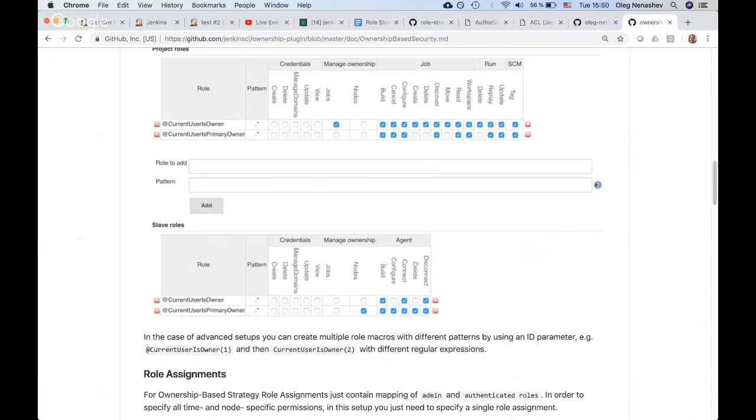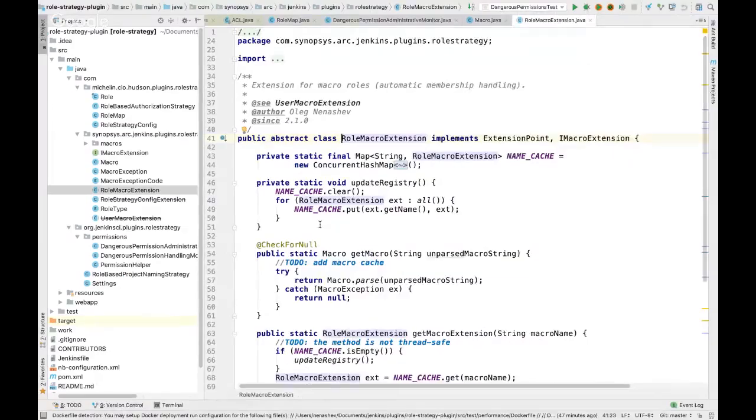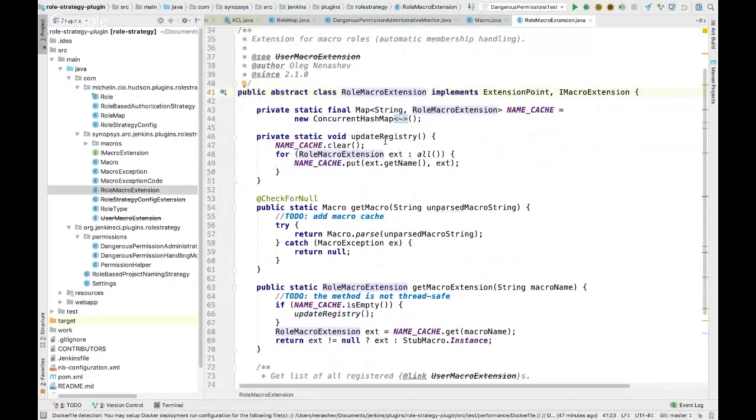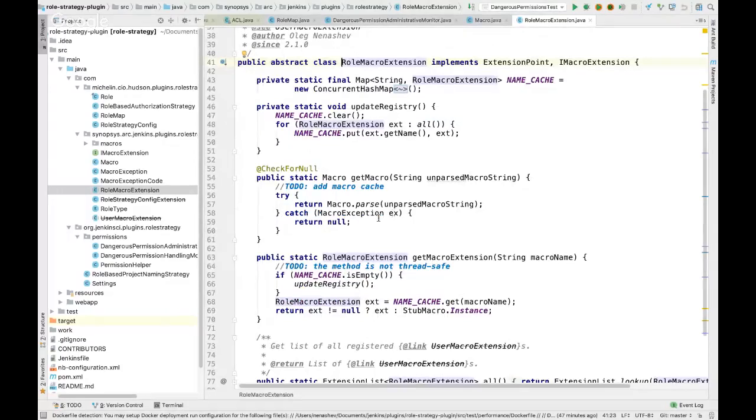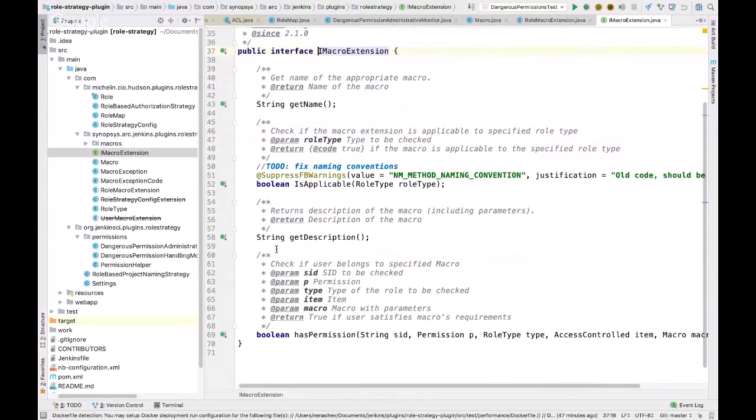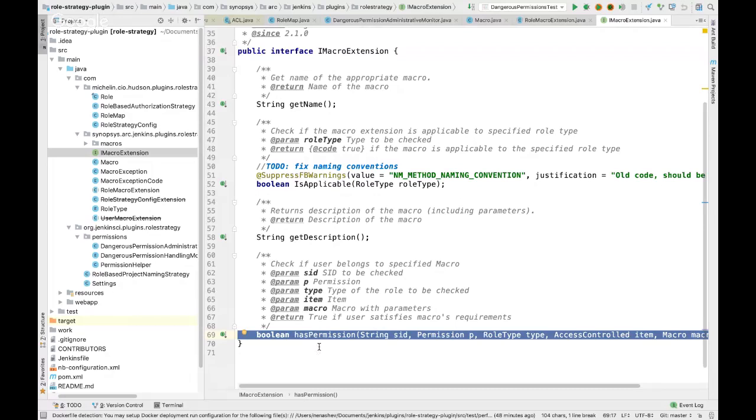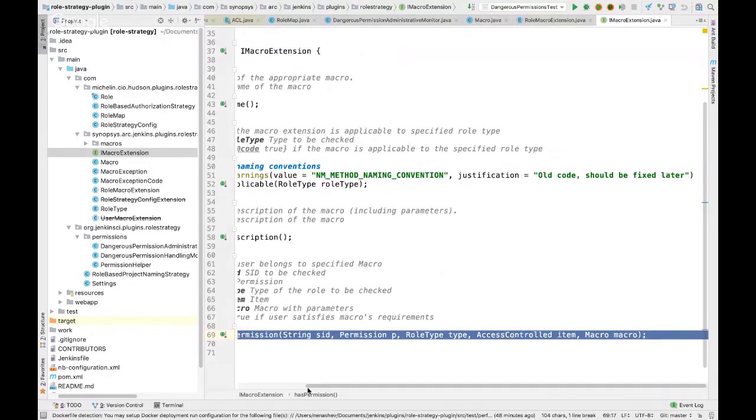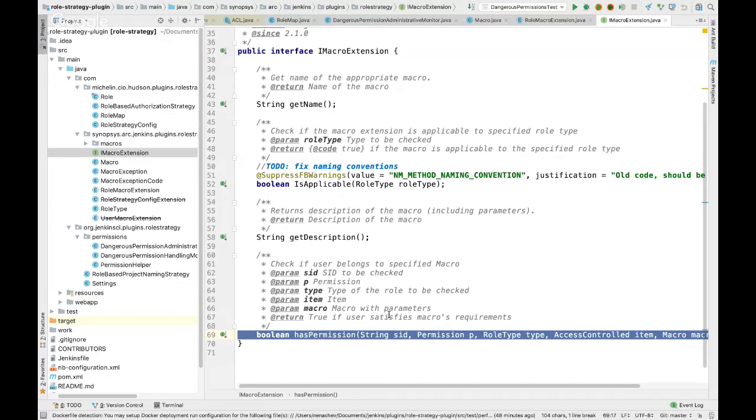But for macros, what it does, it's a separate extension point which has its own caching. And this macro engine allows to somehow calculate which users match this permission dynamically. So for example, here you may see that, just a second, a macro extension, I believe it should be here. So it checks, it actually has, this method has permission. So you may see it here. And effectively, it means that this macro makes a final decision whether a user has permission or not.